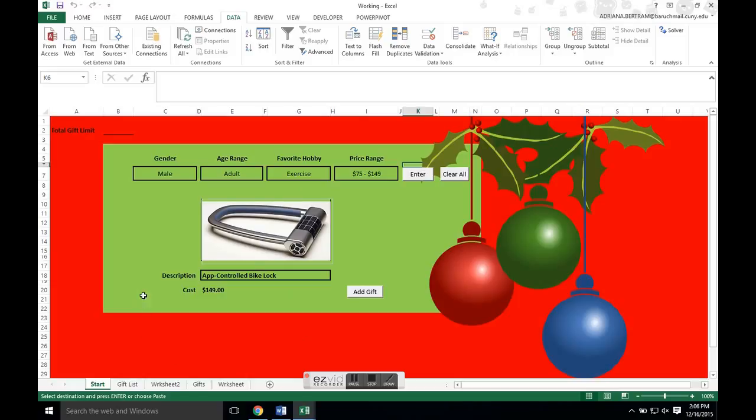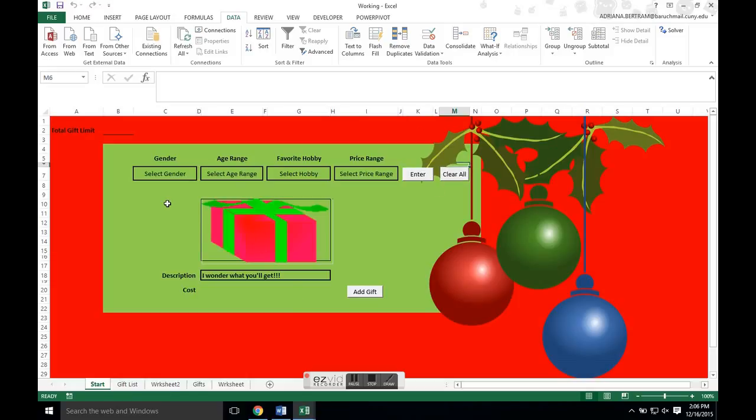Now let's say you want to pick a different person. Let's say I want to choose my mom. So you can click the clear all button, and it goes back to the default. So I'm going to choose my mom. She's a female. She's an adult. And then for hobby, I'm going to choose relaxing. And then for the price range, I'm going to choose, let's say, $75.